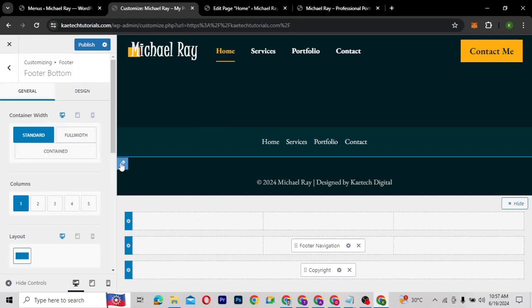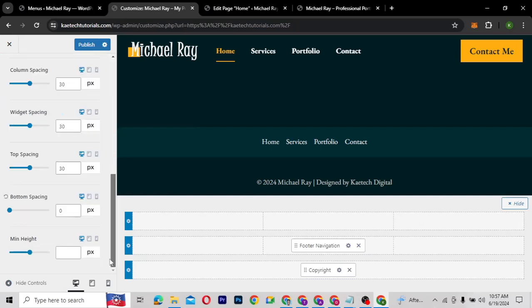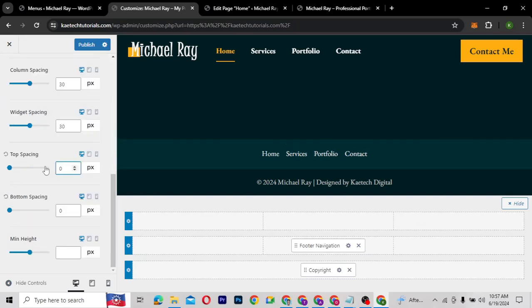So over here also you can go ahead and just remove the top spacing from here, so that it's going to be like this. So I'm going to just publish it. Okay, and now we have designed our footer and header for the website.